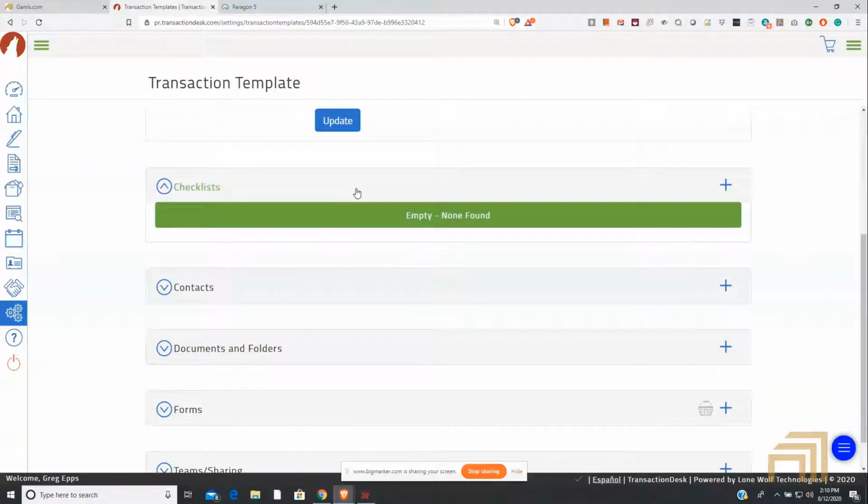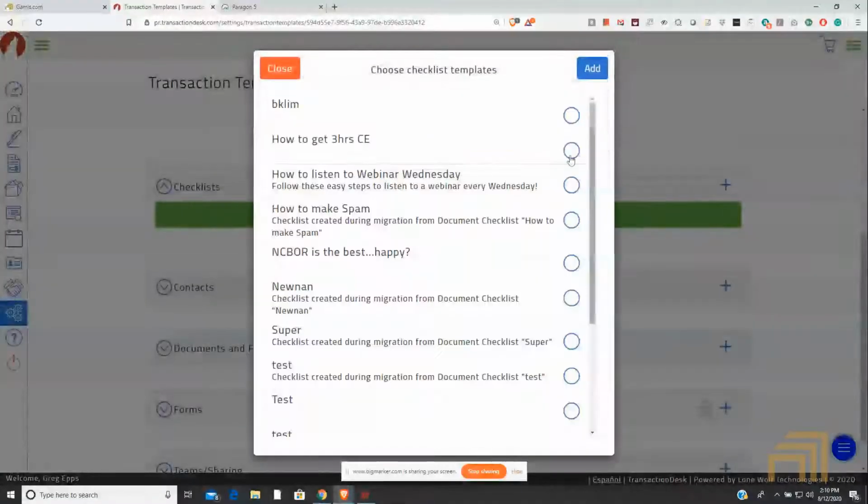But if you are one of our users who does take advantage of checklists, or if you use them, you can enter them in here so that once you get started on that transaction, it's automatically going to pull those up. And just to give you an example, I don't know. Oh, I do have some. We're going to go ahead and select one. We'll go with how to listen to Webinar Wednesday and make that our checklist. I'm going to go ahead and click add.